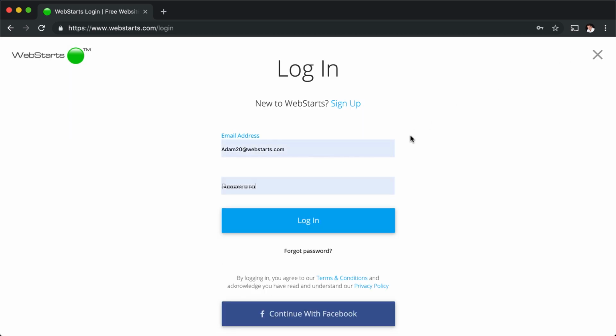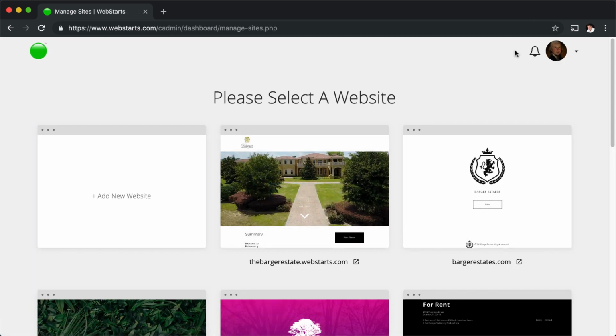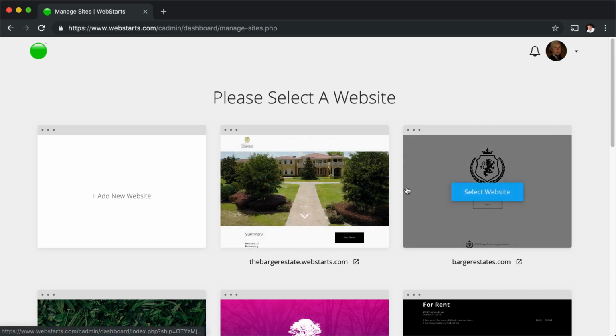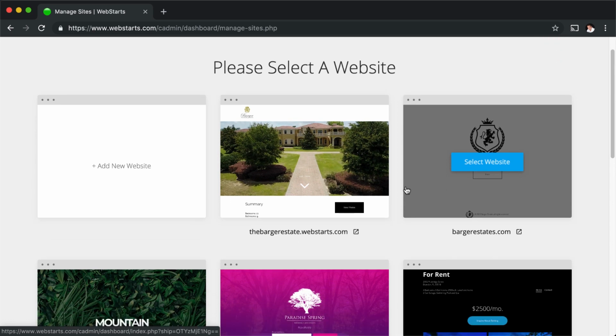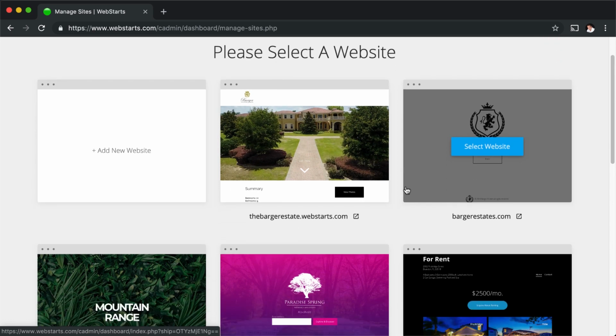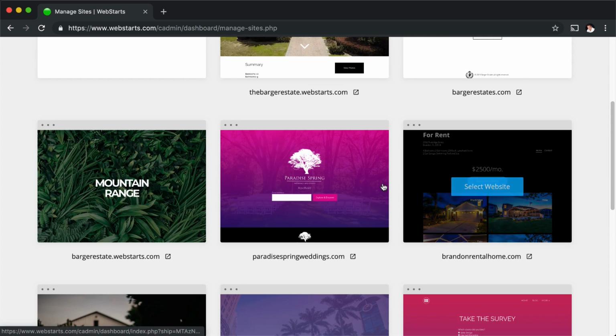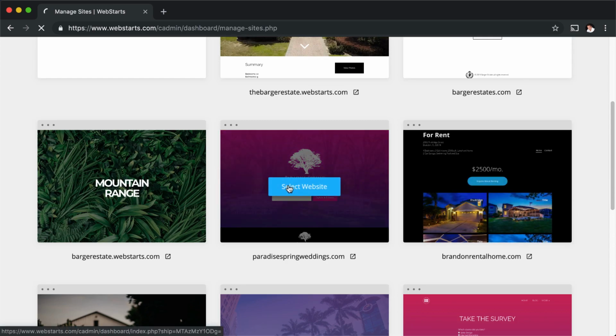I'm going to go ahead and log into my existing account because I've already set up this for the demo. Once I'm logged in, you can see all of the websites that are in my account. With WebStarts, you can create multiple websites within a single account and then use those websites either as complete websites or landing pages.